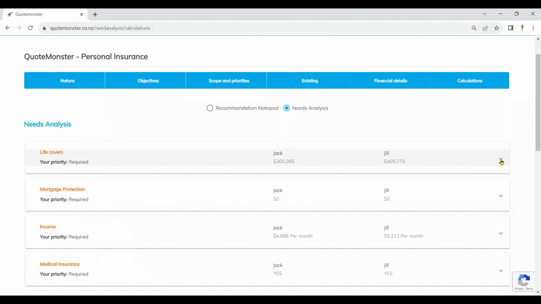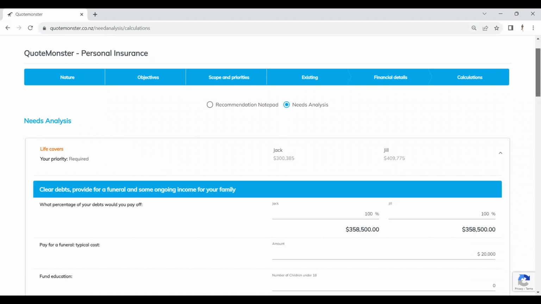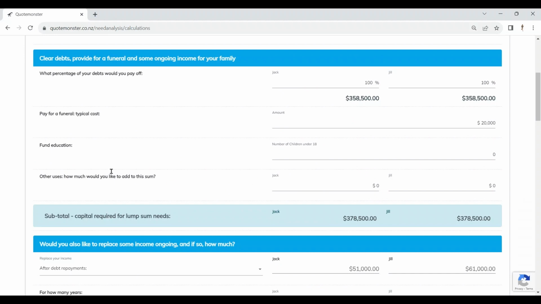If we open up the box for life cover, we're going to do some calculations, and firstly we're going to look at clearing off some debts, providing for some final expenses or a funeral cost, and to provide or replace some ongoing income for your family. So the first thing we're going to do is pay off the debts, and it defaults to 100%. So over here it's calculated we're going to pay off the mortgage, we're going to pay off the credit card, and we're going to pay off the overdraft.